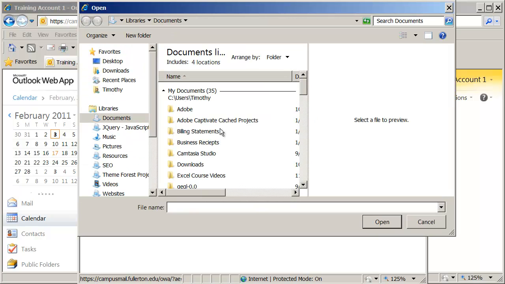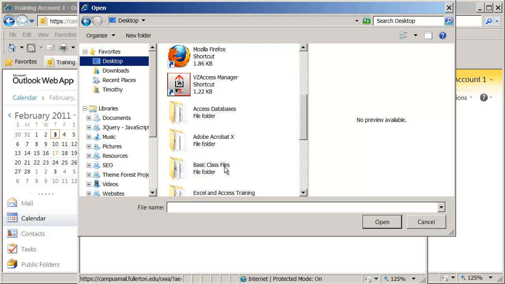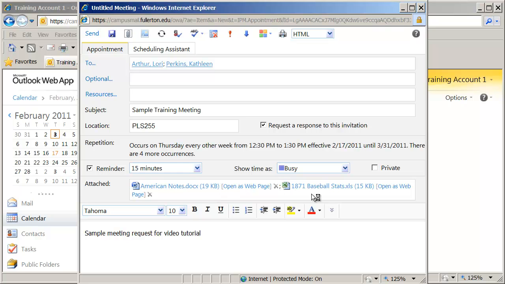I can click here again, and I can go back into that folder. And this time I'm going to attach an Excel spreadsheet right there. So I'll click that and click Open, and you're going to see I have both of those documents there. And again, there's a little X here if you attach a document you no longer wish to be in there. When you're ready to send your meeting request, you simply click the Send button right here.